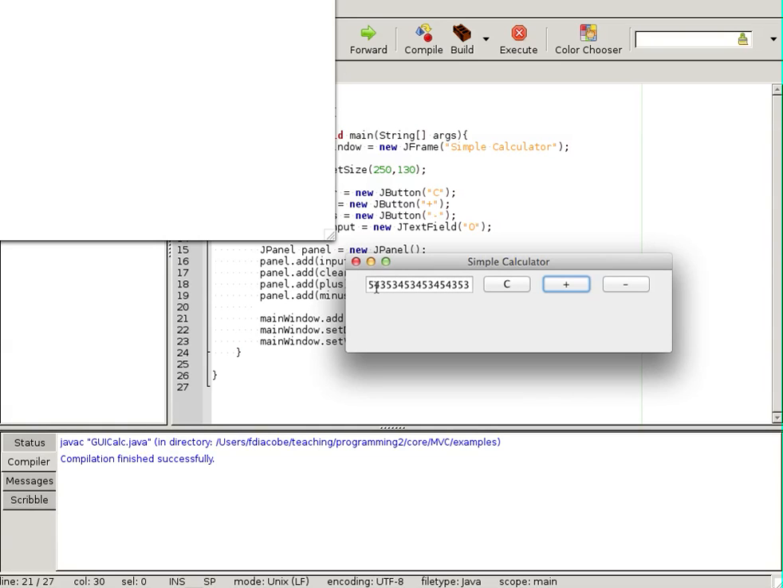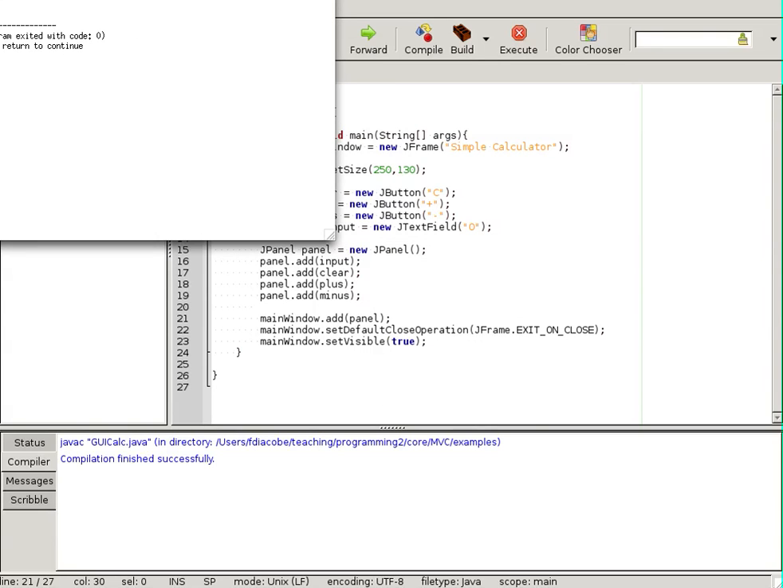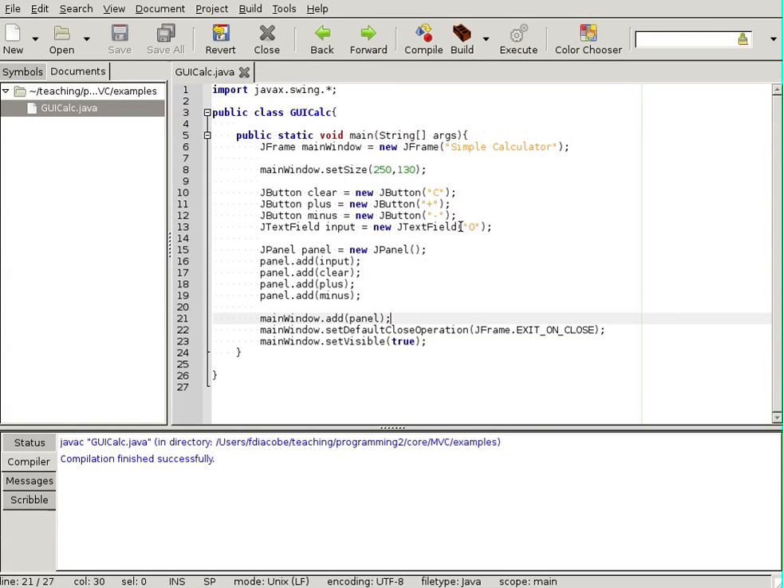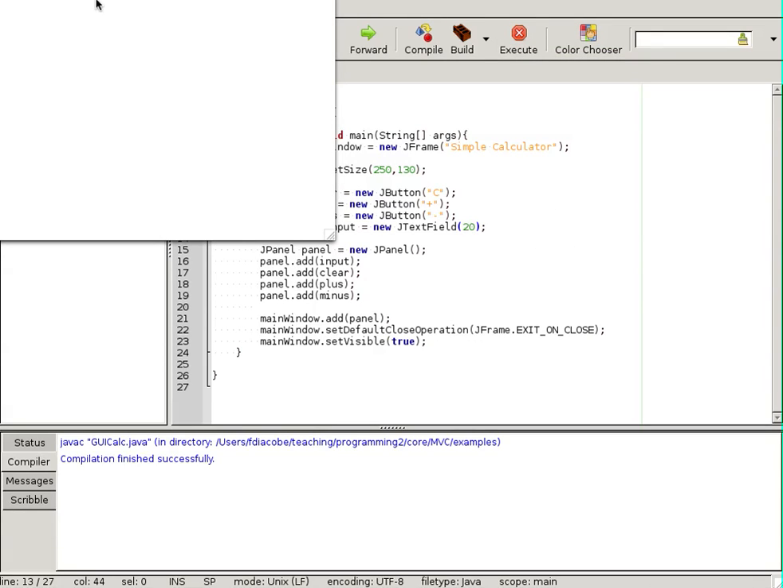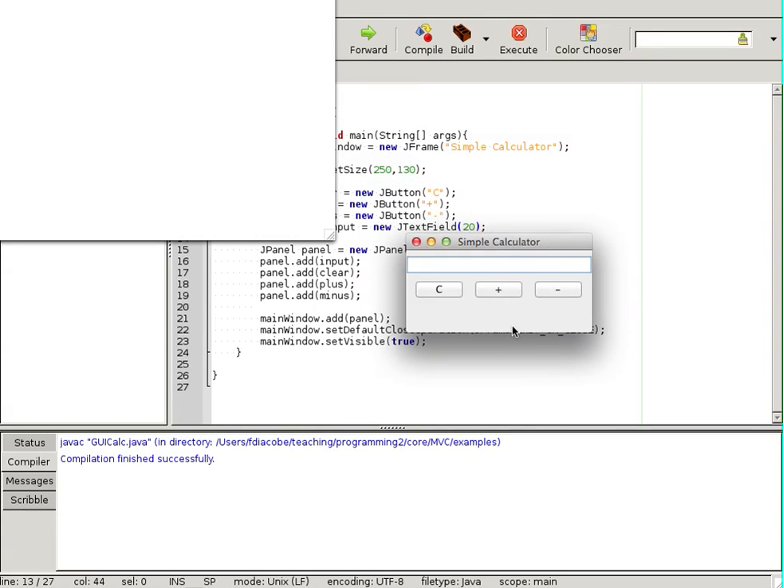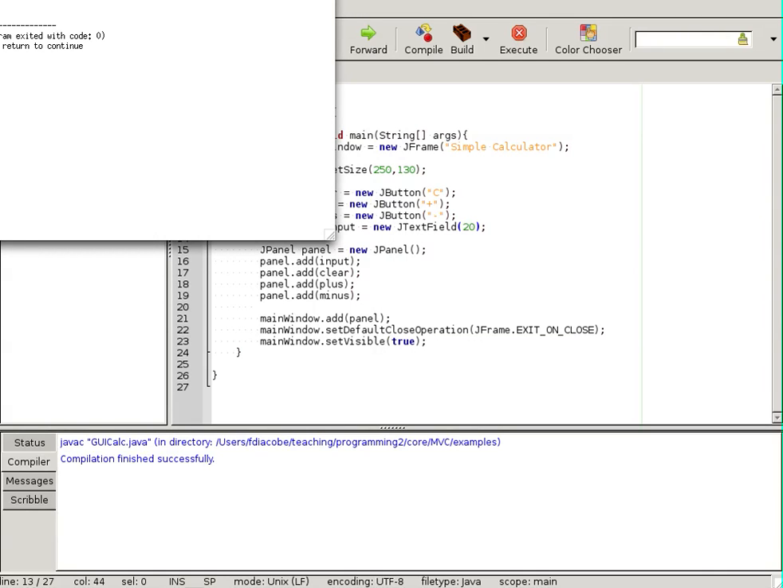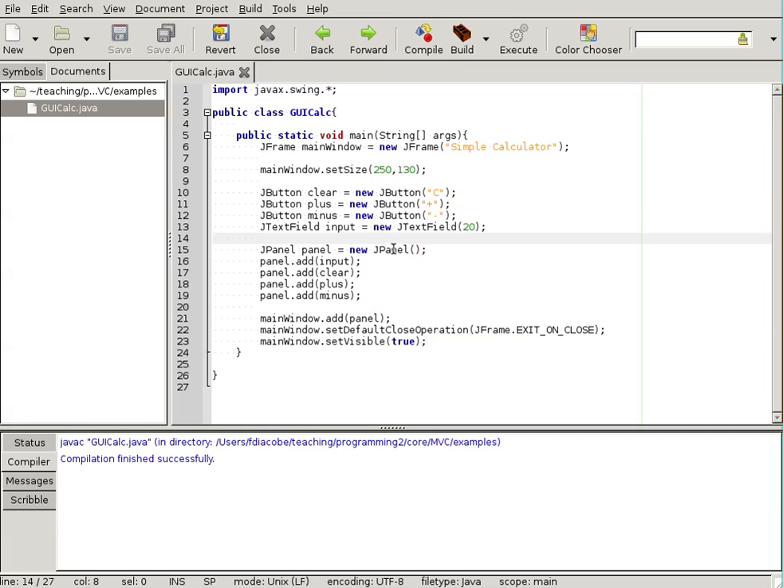But the good thing about this is that we can actually set the size of this thing. So in the JTextField, instead of initializing with a string, I'm going to initialize it with an int. That's the number 20, in this case, the number of columns that it will have. So let's compile it and execute it. And we have a much better calculator with the buttons here. Now my calculator doesn't do anything yet. That will be the topic of the next video.